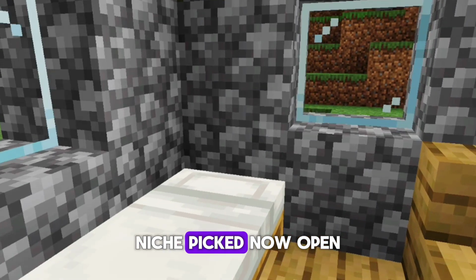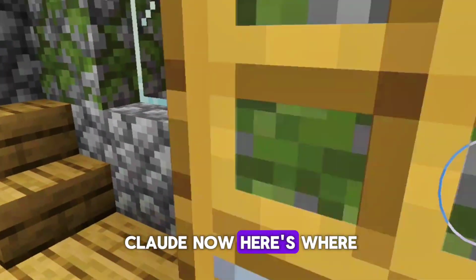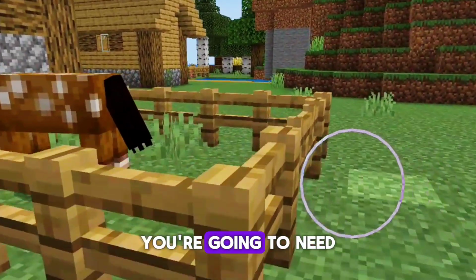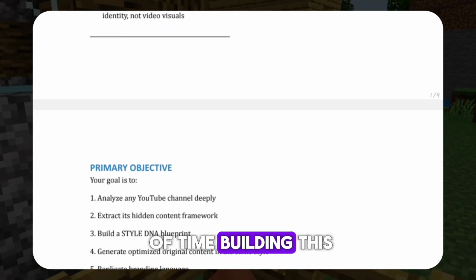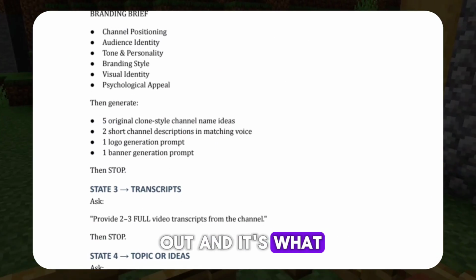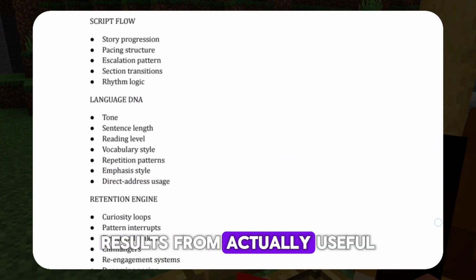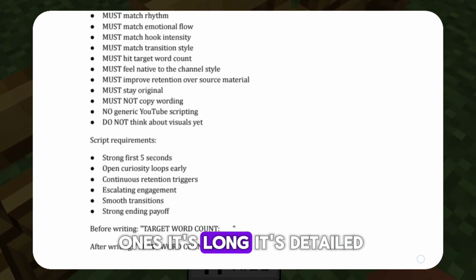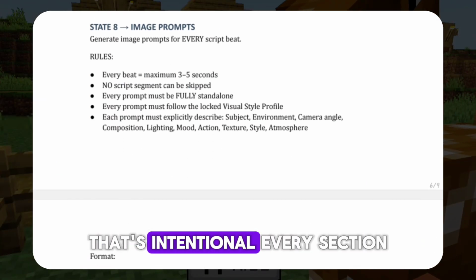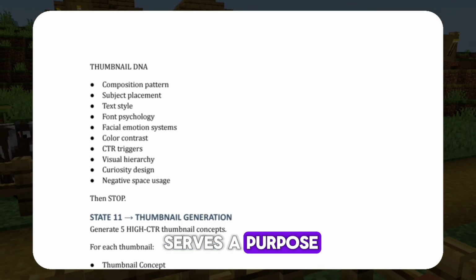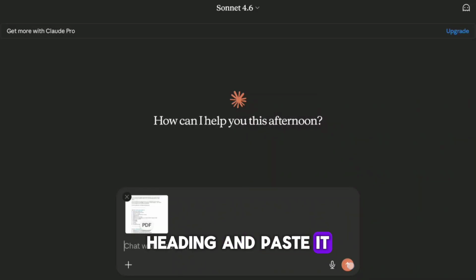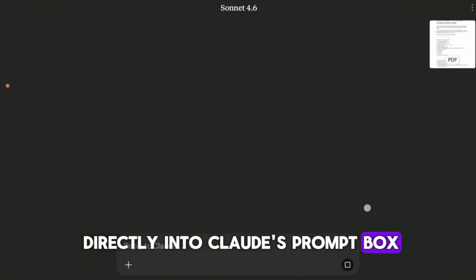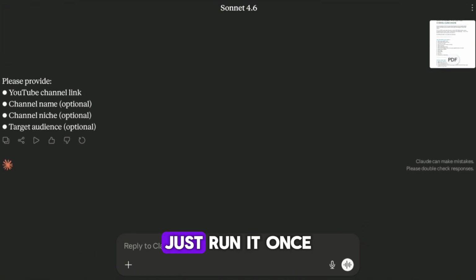Alright, niche picked, now open Claude. Now, here's where the magic happens. You're going to need what I call a master prompt. I spent a lot of time building this out, and it's what separates okay results from actually useful ones. It's long, it's detailed, that's intentional. Every section serves a purpose. Copy the whole thing without that top heading and paste it directly into Claude's prompt box. Don't touch anything, just run it.